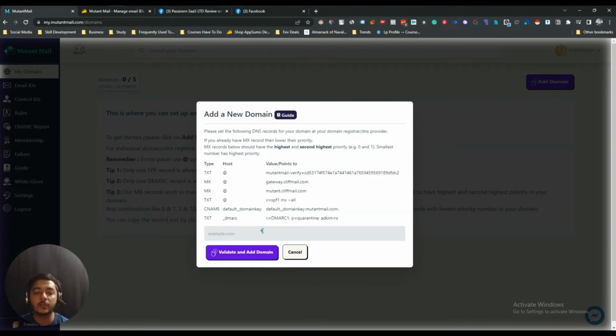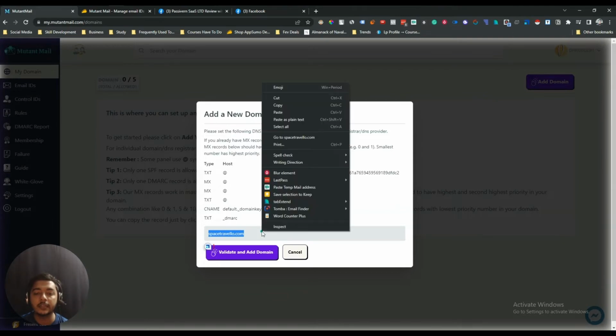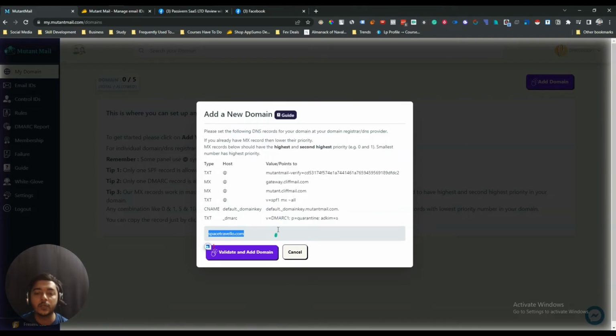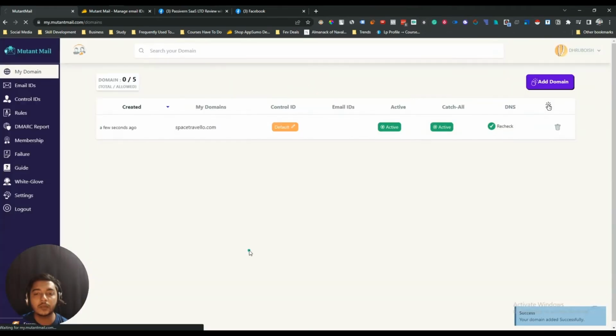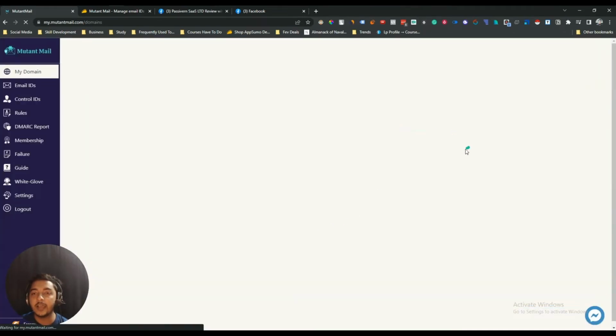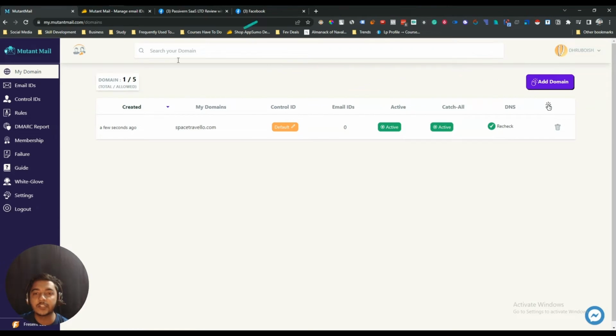After that, here we have to give the domain URL. So here let me type travelo.com in my case, and then we have to validate the domain. Let me validate, and see it has been validated, and it did not take even 2 or 3 minutes. It's just instant verification. That's really great, guys. So in this way you have to add your domain on Mutant Mail, guys. I hope you get the idea, guys.